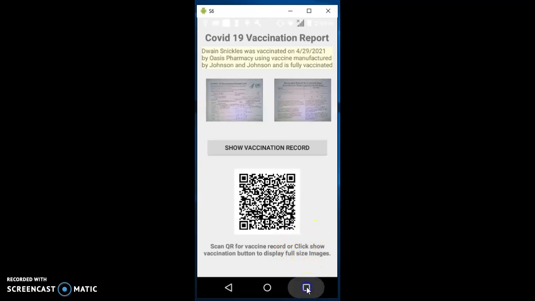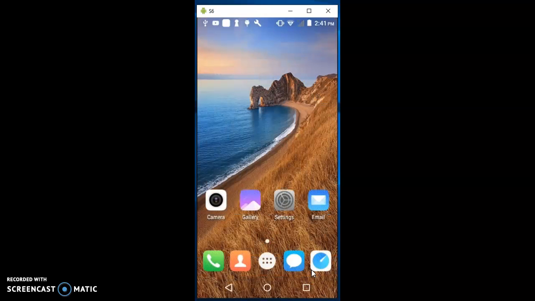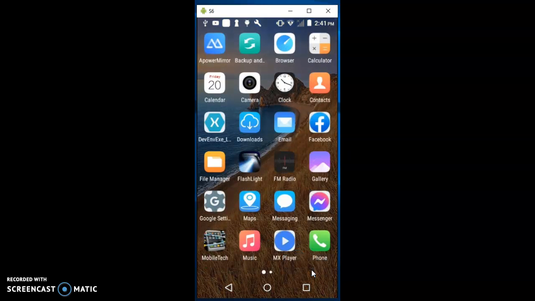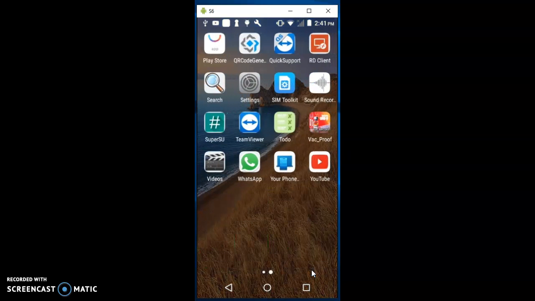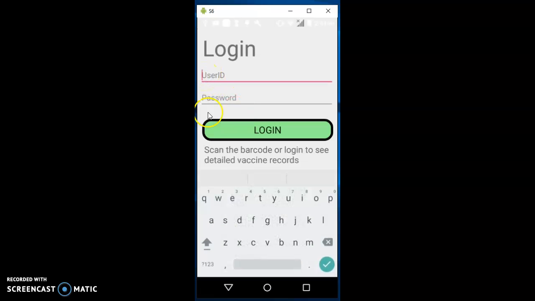So let's go ahead and do that. I'm going to close the image. I'm going to close the app. Go back. Restart Backproof. Now I should be presented with just a login screen and a QR code. Okay, again, if I scan that QR code, I would see that I was vaccinated, the text that you've seen before. If somebody wasn't happy with seeing just that text, you would need to log in.